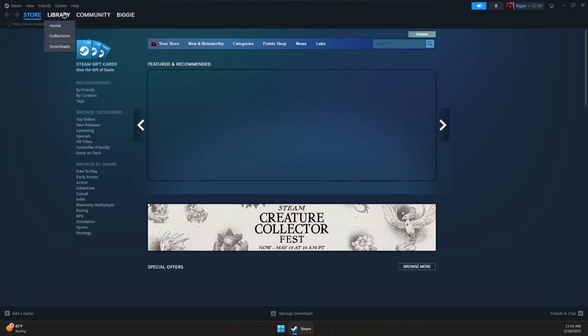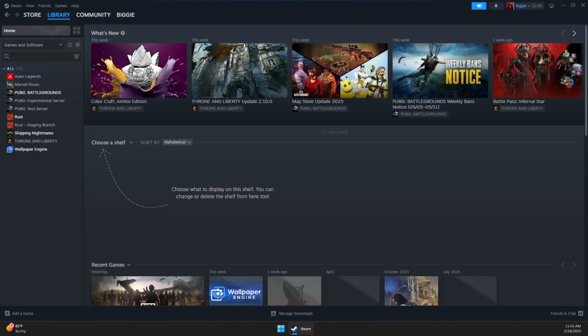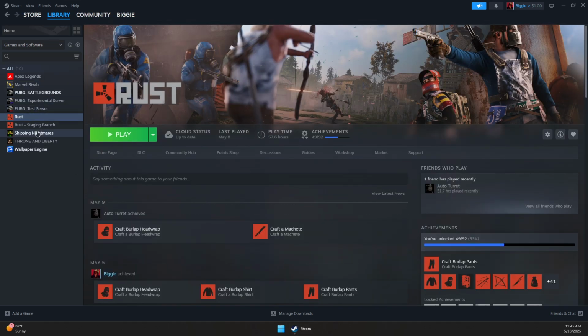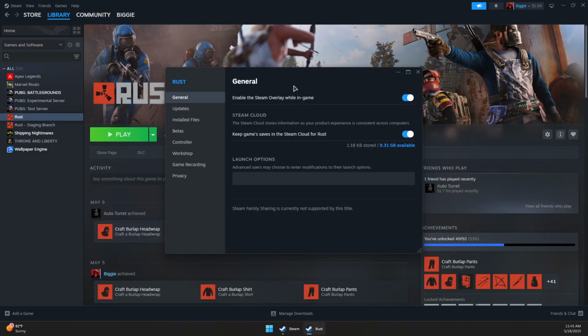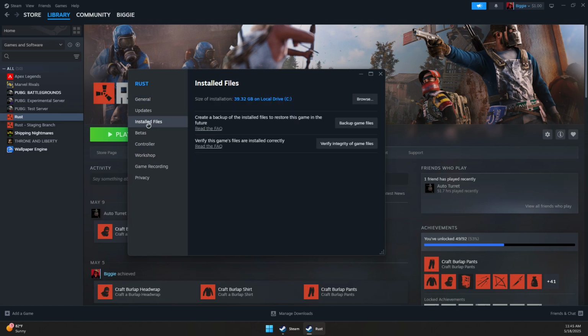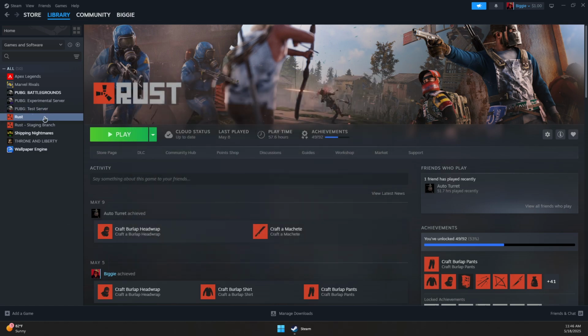Next, you want to go to the Library and then click on CSGO. So you should see Counter-Strike in your library. Simply click on it, then right-click on it and go to Properties. In here go to Installed Files, and then click on Verify integrity of game files. This process should take a while to verify and repair any potentially corrupted files for CSGO. Then you will simply close this when it's completed.